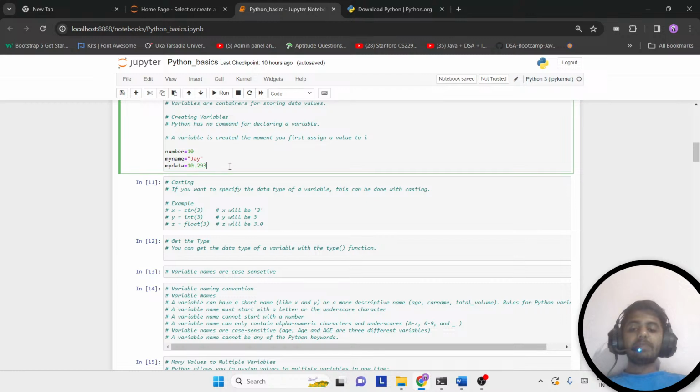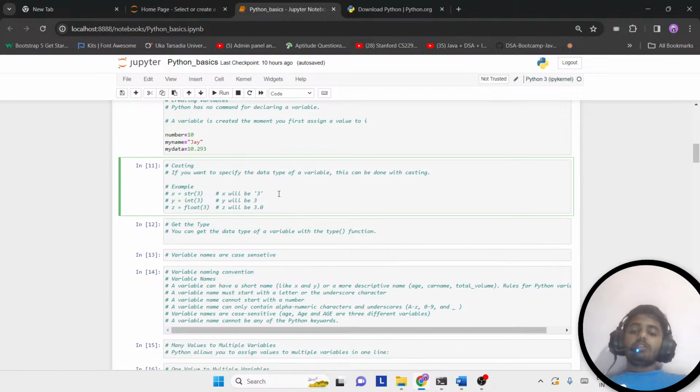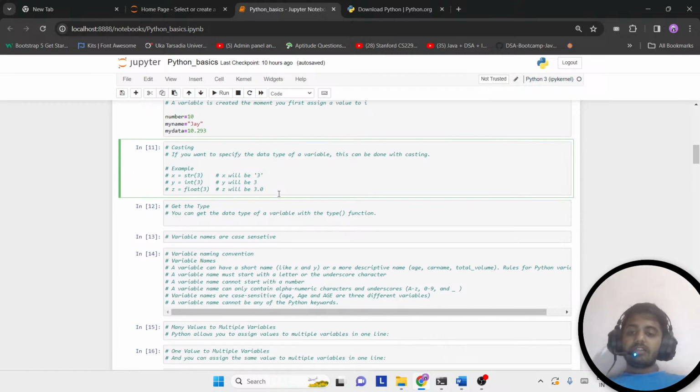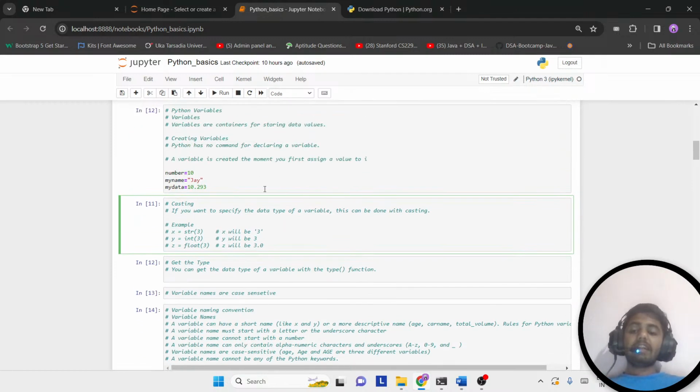Which can be your data types? So let's say there can be integers, which are numbers only. Then it can be strings, like a sequence of characters. Then it can be floating point numbers, it can be a collection of values, collection of numbers, right? So these are your different data types. So we'll see casting later. First let's move on.